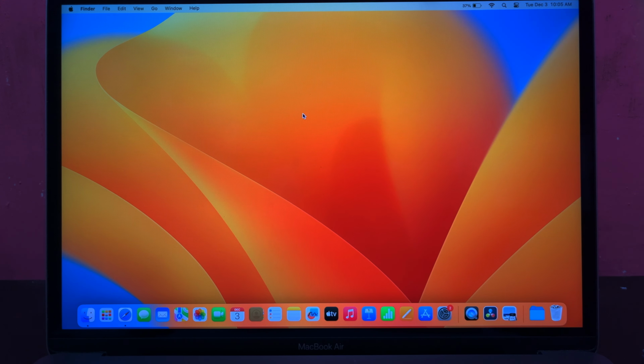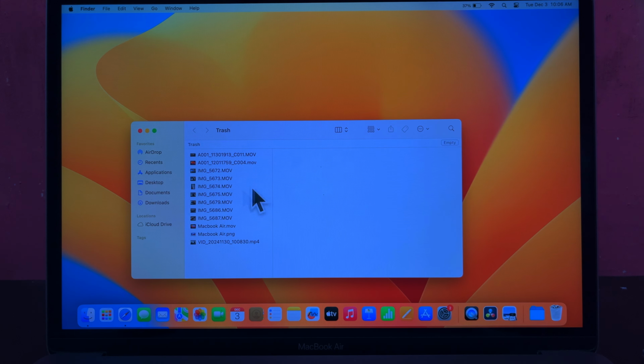And okay guys, here in your MacBook Air, in the trash on the lower right side of your screen, as you can see, the trash folder here. You can click this and you can see the files in the trash. So if you want to remove items from the trash after 30 days, just follow my tutorial.